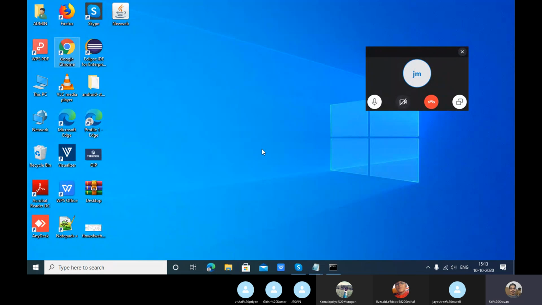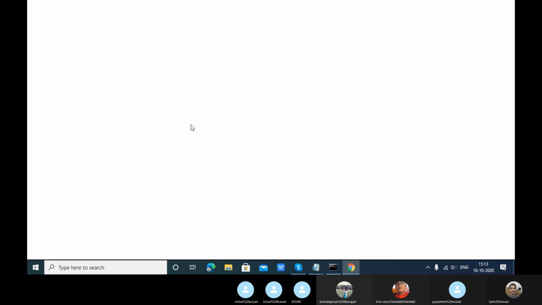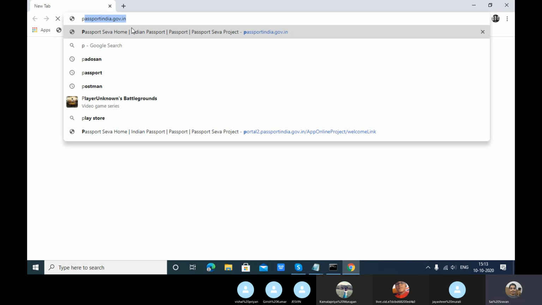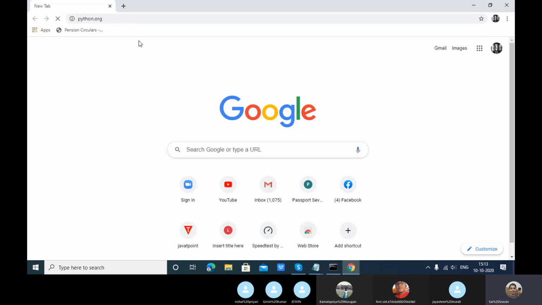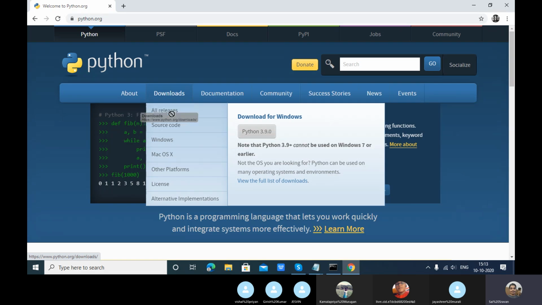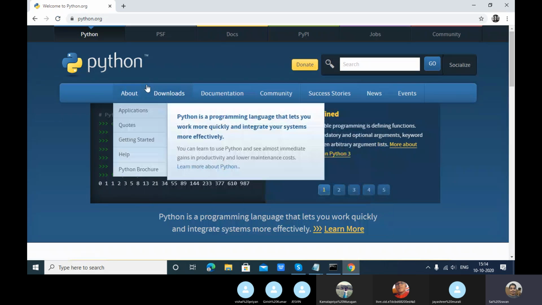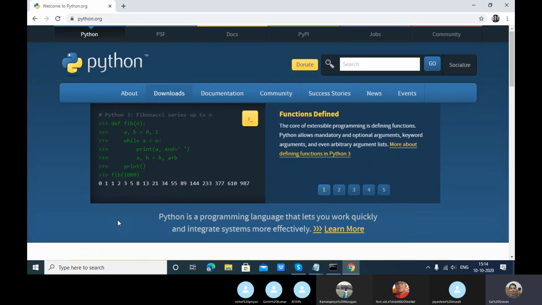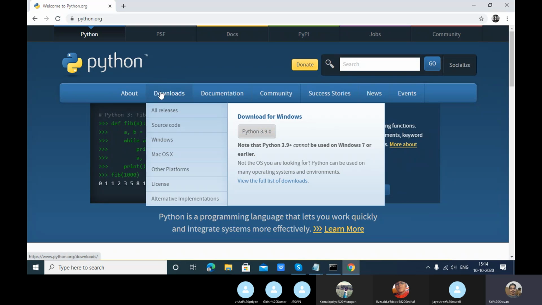You can directly go to Google. After opening Google, you just type Python. This is the Python official website. From this official website, we can download Python. We can go to the downloads and download Python.